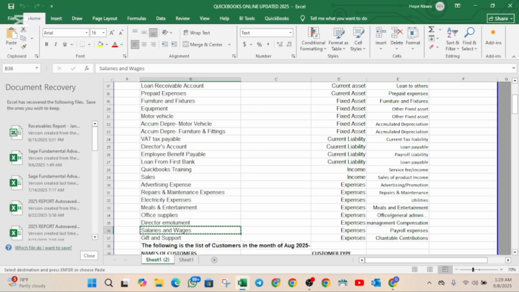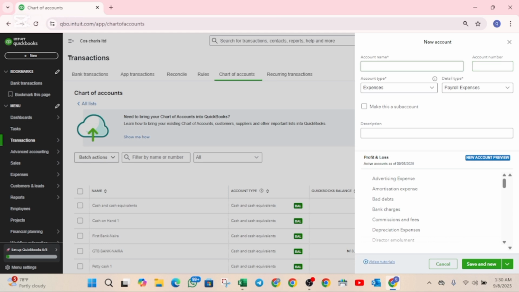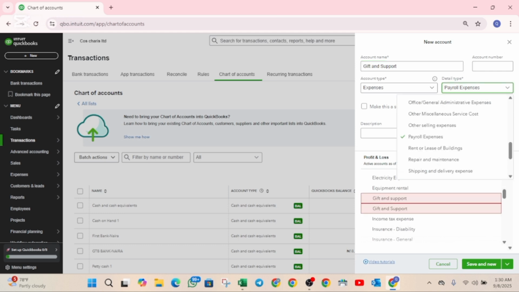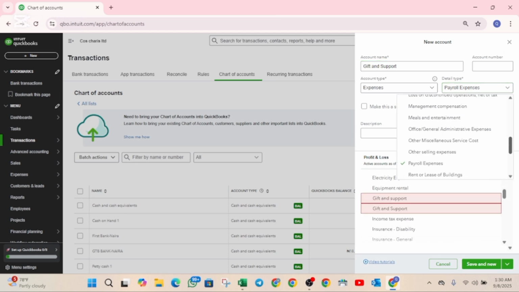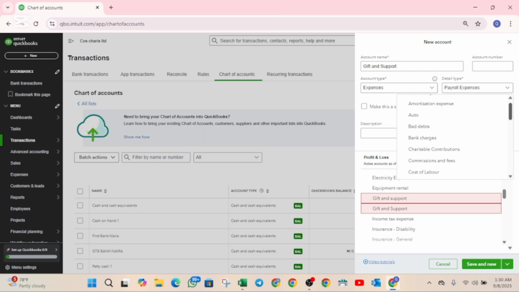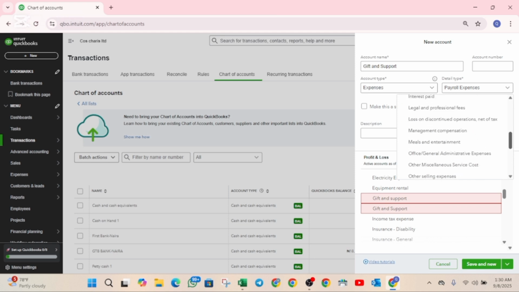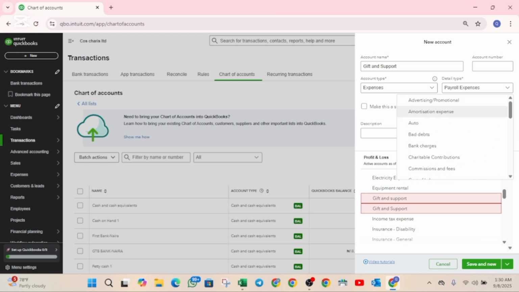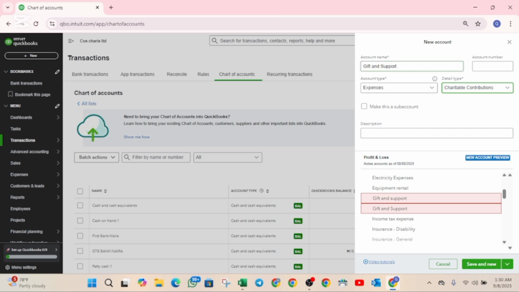So the last one is what? Gift and support. This is when the director gives out gifts to maybe clients, so it's also an expense. So we are going to use charitable. Where is charitable? We're going to use charitable contribution. Okay, I already have gift and support, so let me use gift and support one. Then you select save and new.